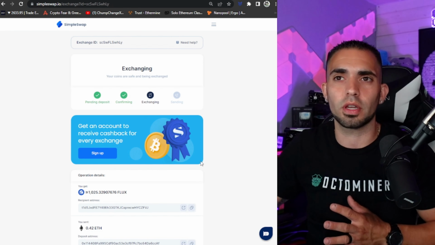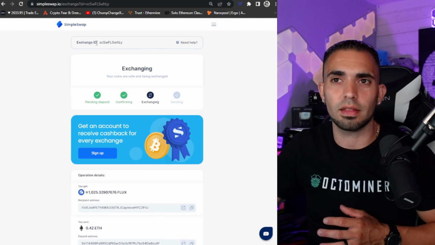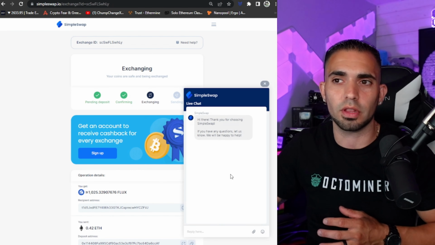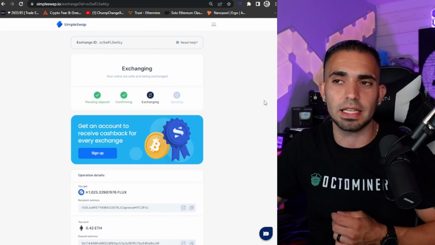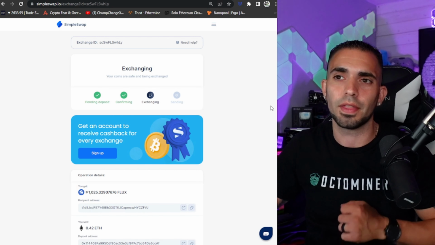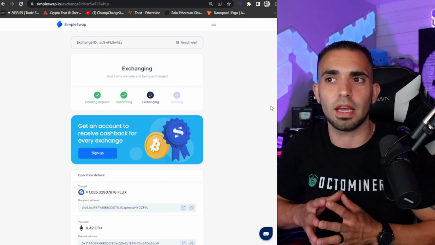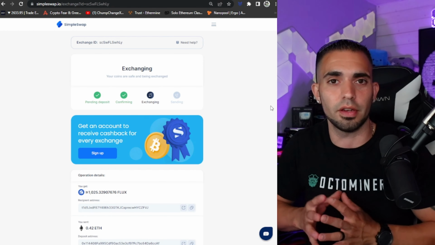And real quick, if you look at the top, they give you an exchange ID right here that you can take and actually communicate with the people from SimpleSwap. And if you have any issues, you just give them that ID. They can look through the transaction history and see what's going on. I did have one hiccup one time, and ever since then, I've had no issues, but they solved it immediately.